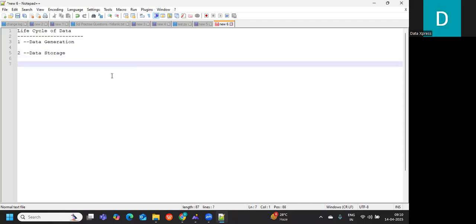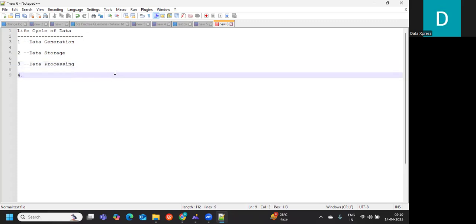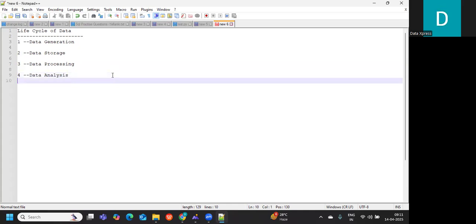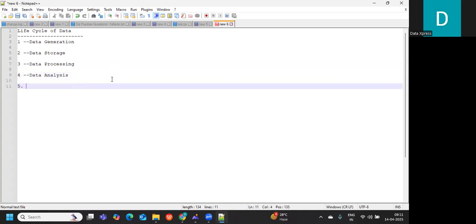The third part is data processing. Once the data is generated, we need some tools which can analyze or process this data. So this is the third stage. The fourth is data analysis. Once data is generated and stored, what do we want to do? We want to analyze the data, if there is any information available in it. The next part is data usage.